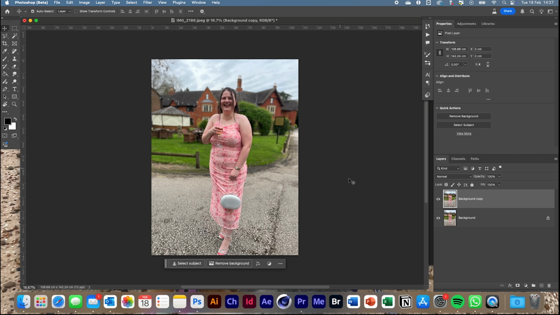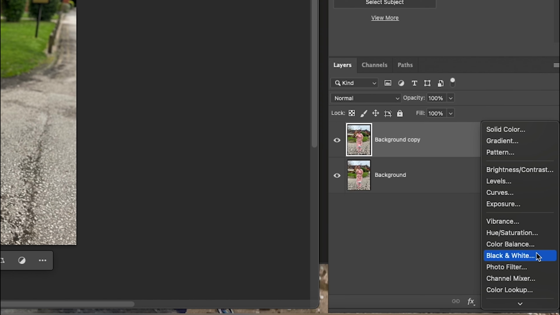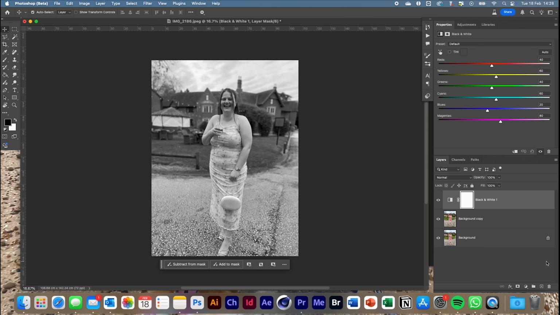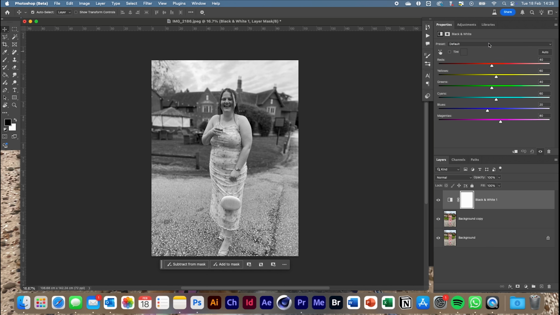Next, we need to remove the colour from the image. Go down to the bottom of the Layers panel and select the Layer Adjustment, then select Black and White. Your image should appear grayscale and an adjustment layer with a mask has appeared in the Layers panel. You can adjust the black and white levels in the Properties panel, making it darker or lighter. For now, we'll leave it at the default settings.